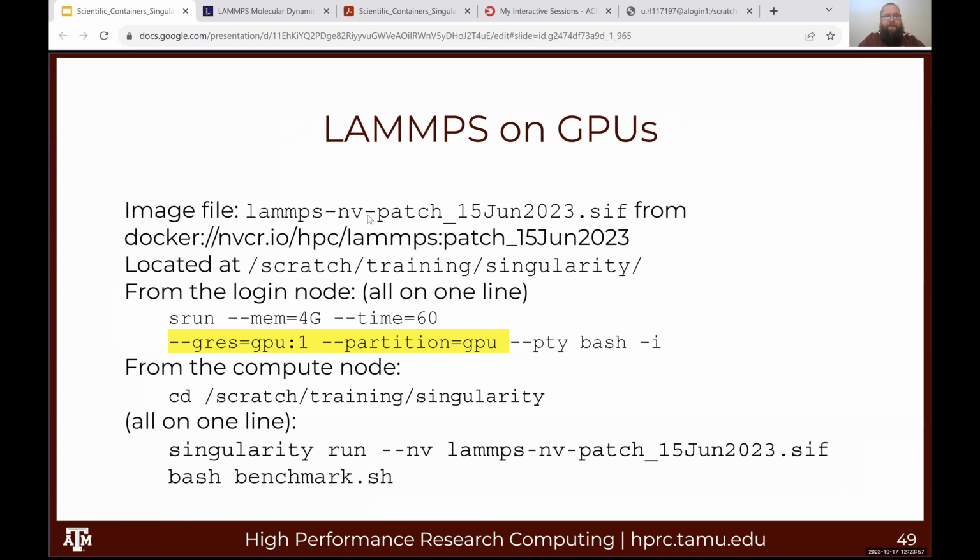And similarly, yesterday I pulled a fresh copy of it, and it's in the training area. So we have LAMMPS, and I named it NV because we also do have LAMMPS for CPUs. So this is the LAMMPS from NVIDIA, and its version is patch 15 June 2023.sif. And it's located in the training area.